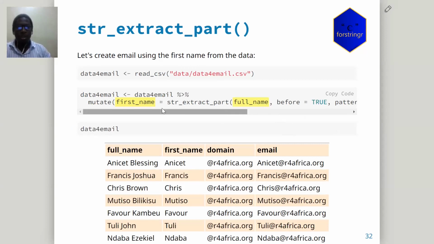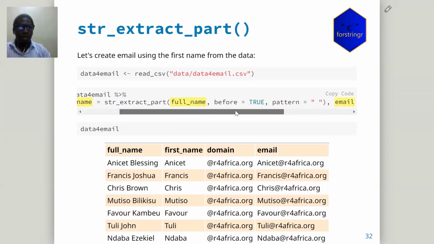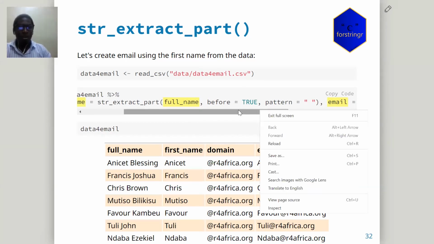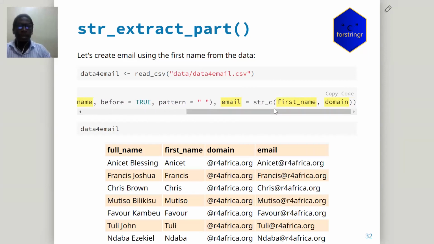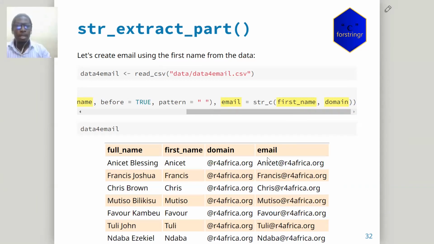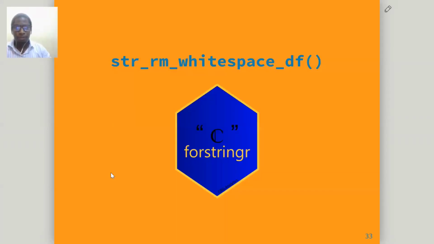And this is how we do it. So we create a vector first_name, and then we use that function. Then we specify before it's equal to TRUE, so as to extract all of this. And then the pattern is space. Then that is what does this. And then for the email, of course, if you know str_concatenate in the stringr package, you can easily combine the first name and the domain that we have here, so that you can easily get all the emails for those new users.